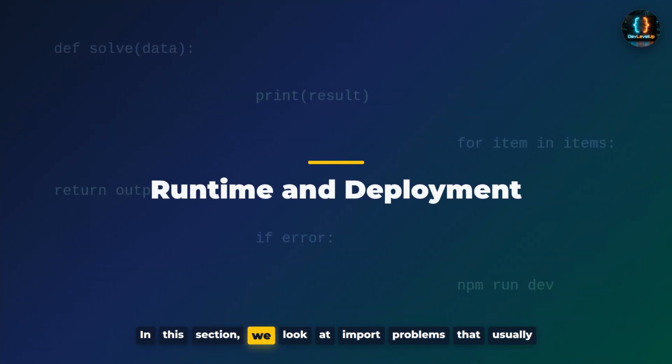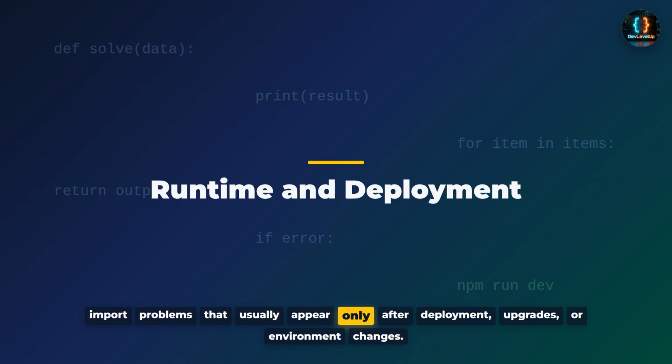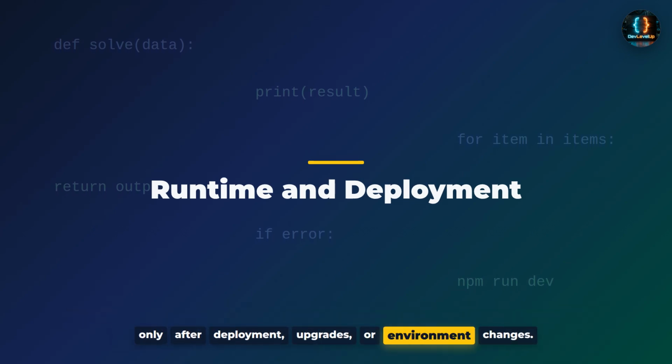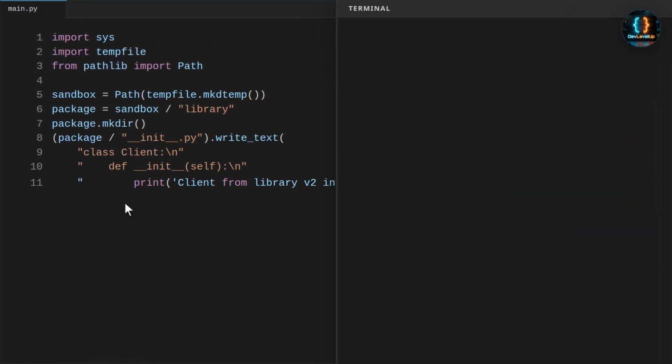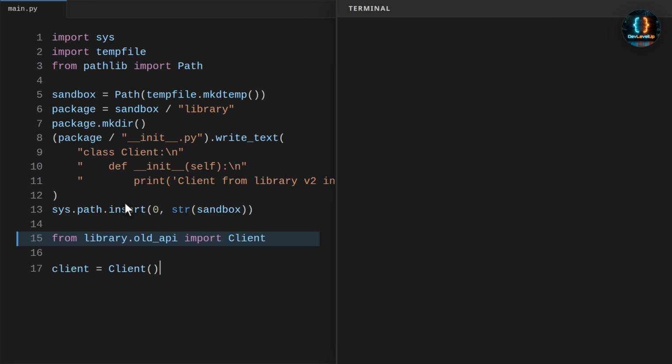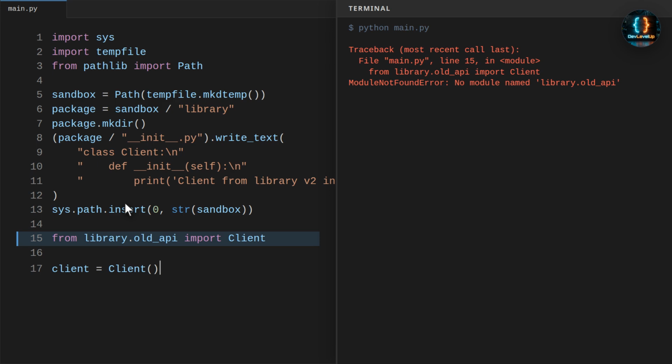In this section, we look at import problems that usually appear only after deployment, upgrades, or environment changes. A very common production failure is caused by upgrading a library without checking its import paths. Here we simulate a new version of a package that exposes client from the top-level library module, while our application still uses the old library.old_api path. Now we run the script and see the import fail before the client is even created.